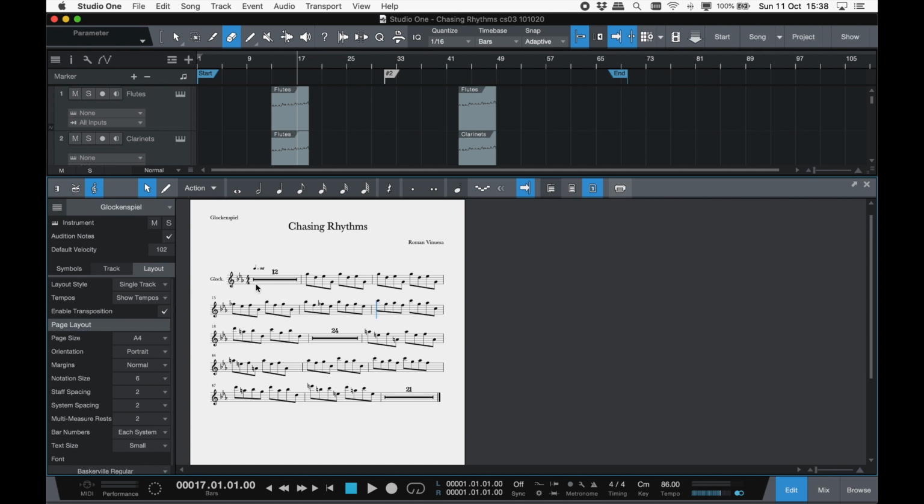One important extra option, which is just available in the parts view, is multi-measure rests. This simply collates any consecutive bar rests into a single multi-measure rest, which is easier to read and count, and of course, saves some paper too.